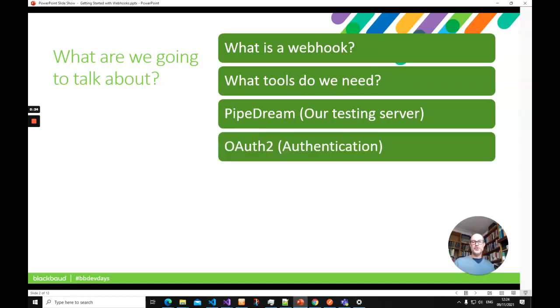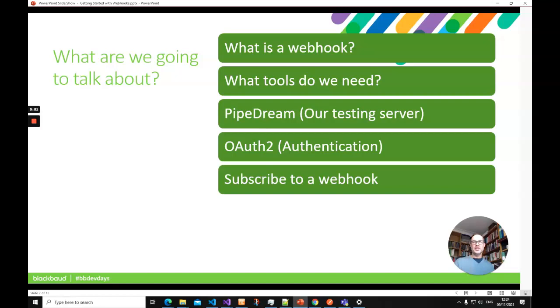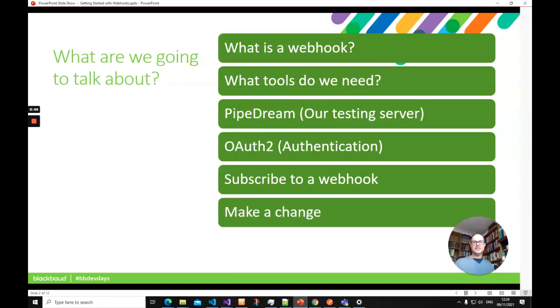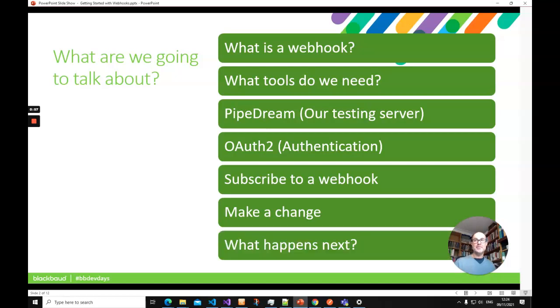Look at OAuth2, the authentication method that we use to connect to Sky API and to retrieve data from Blackbaud. We're not going to go into too much depth with this because it does assume we have some knowledge of it, but have a quick look at how we use it. We're going to subscribe to a webhook. We're going to make a change, in this case in Razor's Edge. And we're going to see what happens next. We're going to see what that change does, and what data we retrieve from the webhook because of that change.